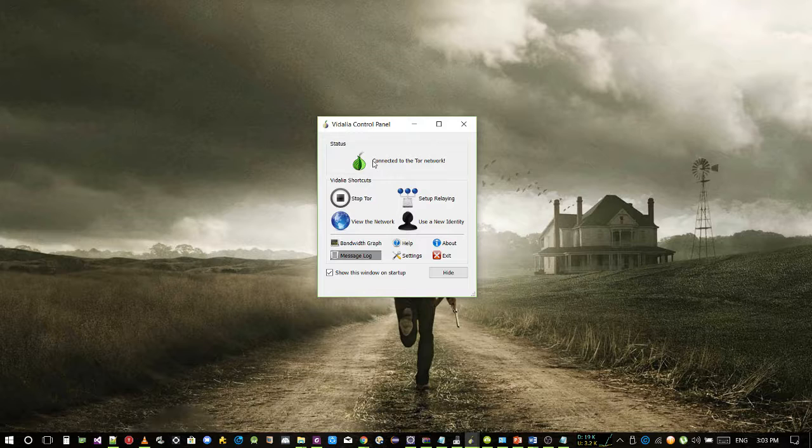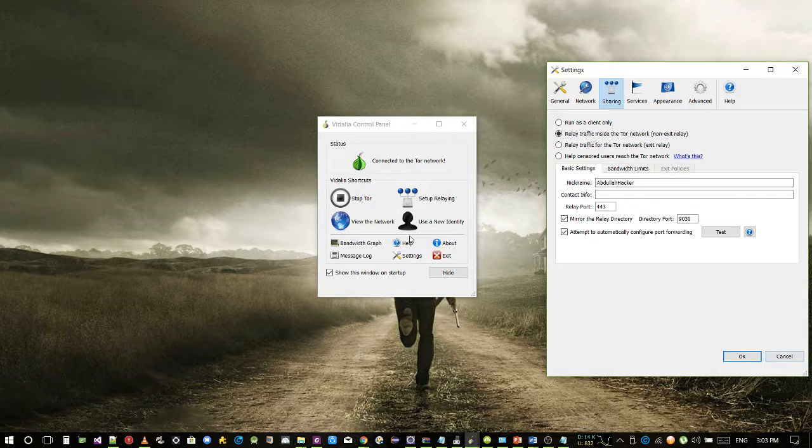Coming back to Vidalia, when installing this software, our Tor browser is also installed with this software. So running this software, we have to click the Start Tor button. It will connect to the Tor network. After that, we have to click Setup Relaying. Here we can create a middle relay. Clicking this radio button will create an exit relay, and this one, which helps censored users reach the Tor network, will create the bridge. Bridges are basically relays that are not made public.